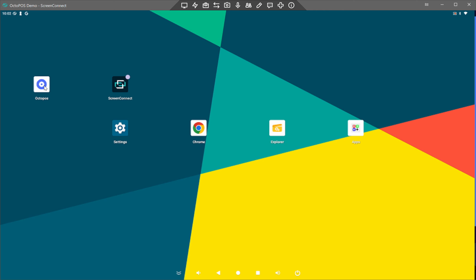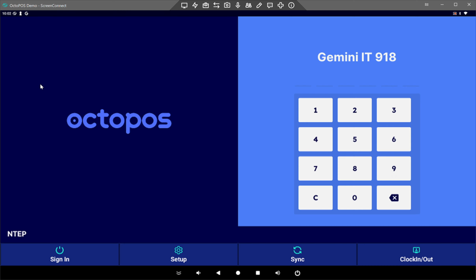You'll have icons that look similar to this on your screen. The OctoPOS icon is right here, so that will launch and you'll be ready to log in. If you clock in and clock out, you would use this function down here at the bottom right and follow the prompts on the screen.